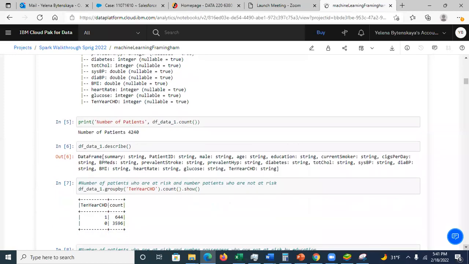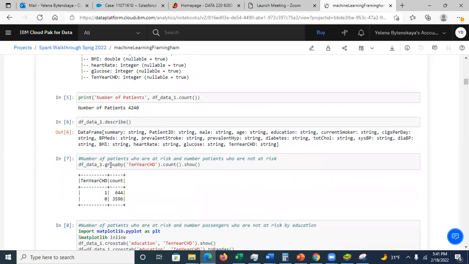Well, here, this is a little repeat, right? It's showing this group by. So we are showing the count, how many people are at risk, how many are not, right? So just by here, do you see what's going on, the unbalanced data, right? You see that?